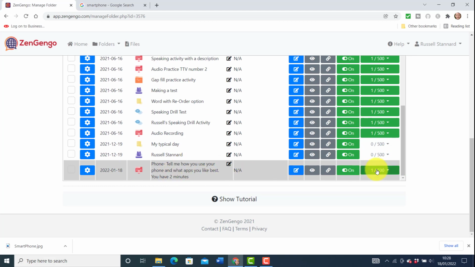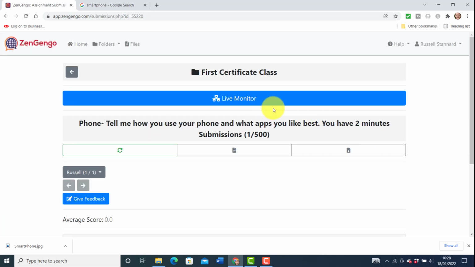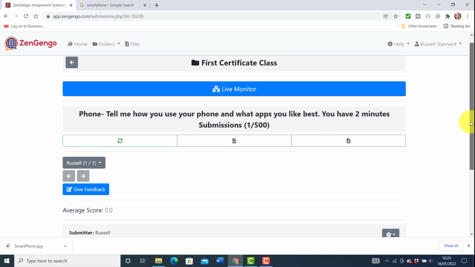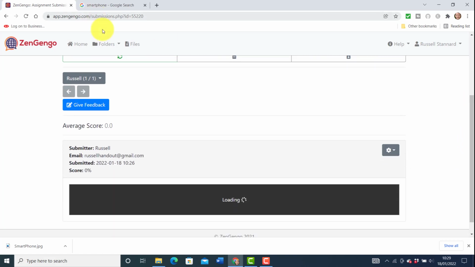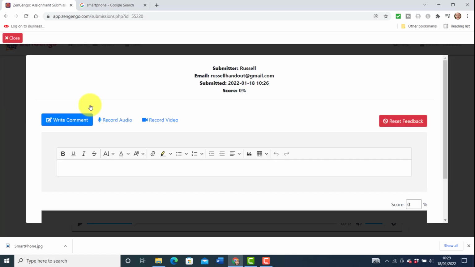There's loads of them, and if I come down to this one here at the bottom, I can see that one student's already handed in their homework. I can click on view, and immediately it's going to open up that student's work. I can see the first student on the screen, and I can listen to that student's work. Then I can give that student feedback. I click on this button here, and it allows me to write something, so I can say, well done, this was really good, you could improve, and so on.